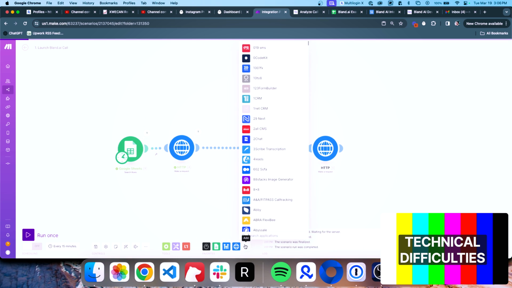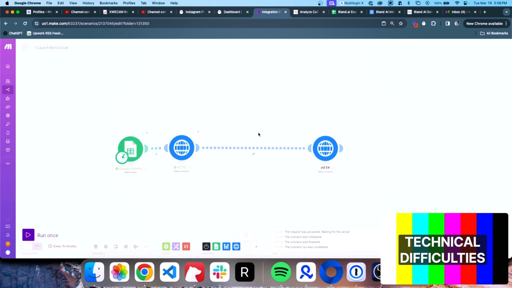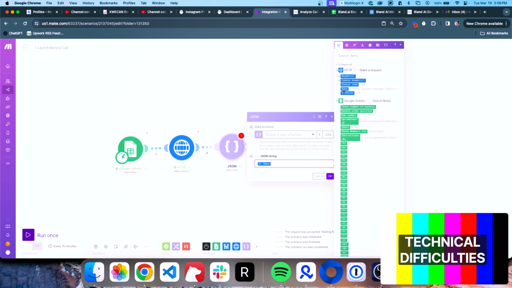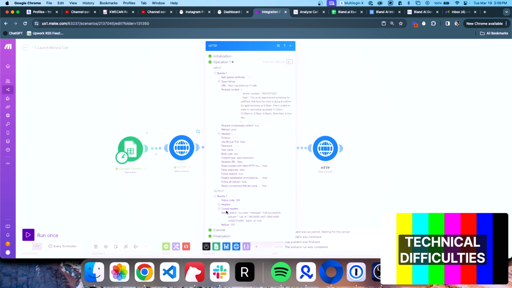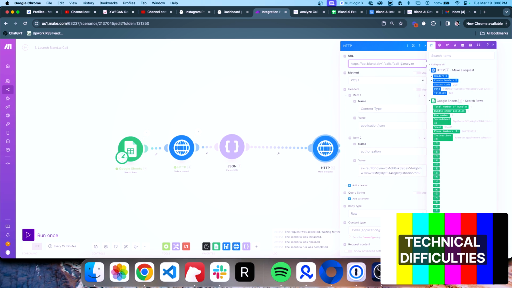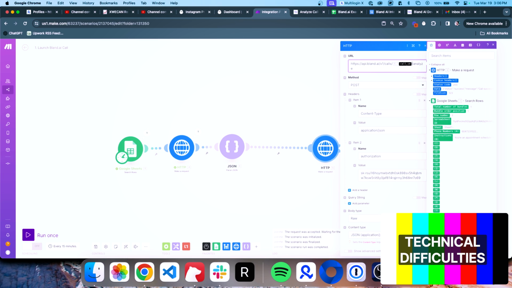So I'm gonna add a parse JSON module here. And then I'm gonna grab this data. And then I'm just gonna do all this in one jump here. There will be a variable called call_ID, and that's what we're looking for. So this call ID will be curly brace 6.call_ID. Curly brace. Oh.